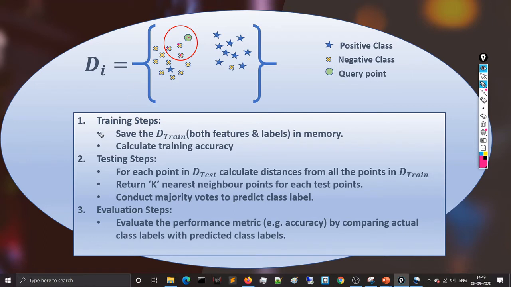So in the training step, what is happening actually? Nothing. It is actually saving D-train. D-train means both the feature vectors and the labels, in the memory. Memory means I am saying RAM. Then while the training process is done, it is calculating the training accuracy. That means it's actually validating the KNN model with the training data itself. But specifically, it is saving or loading D-train, that is the feature vectors and labels, into the memory.